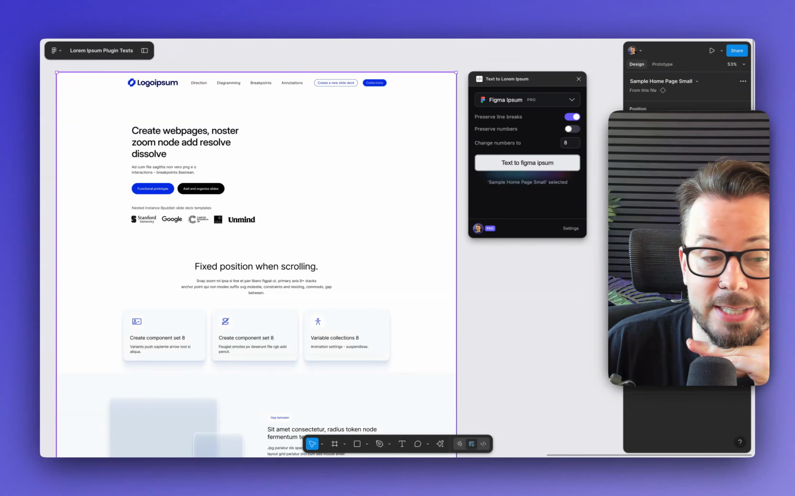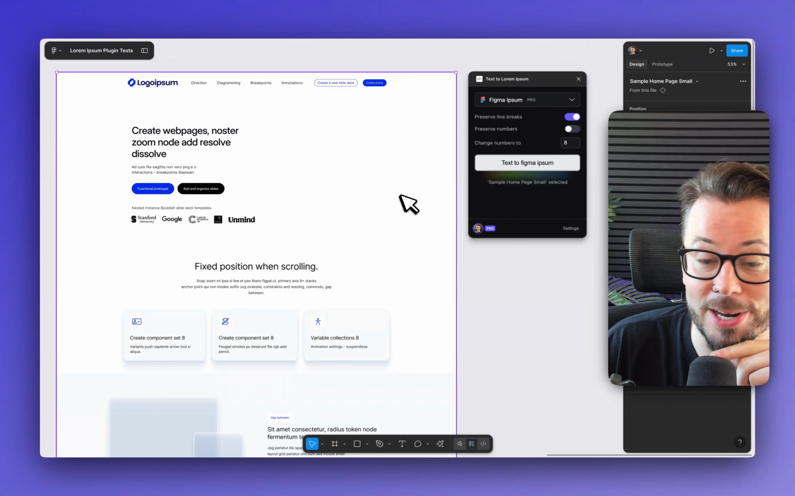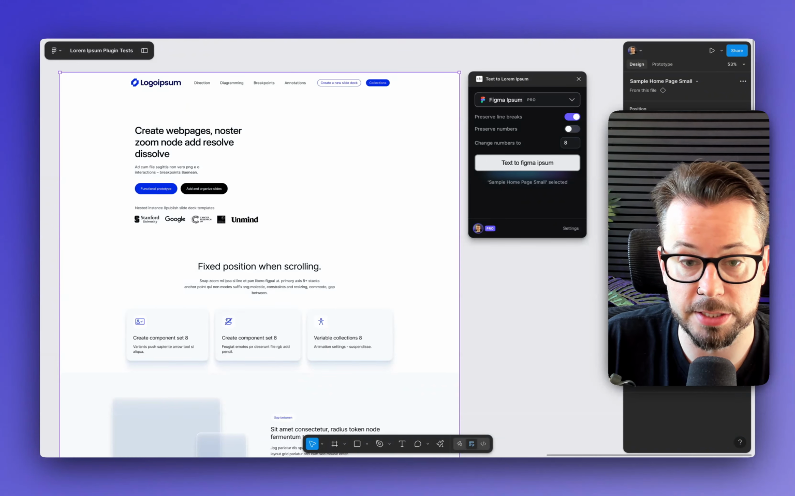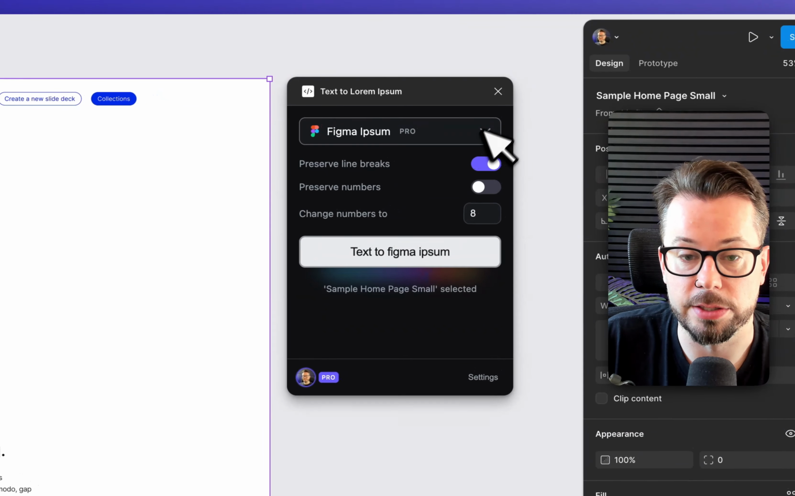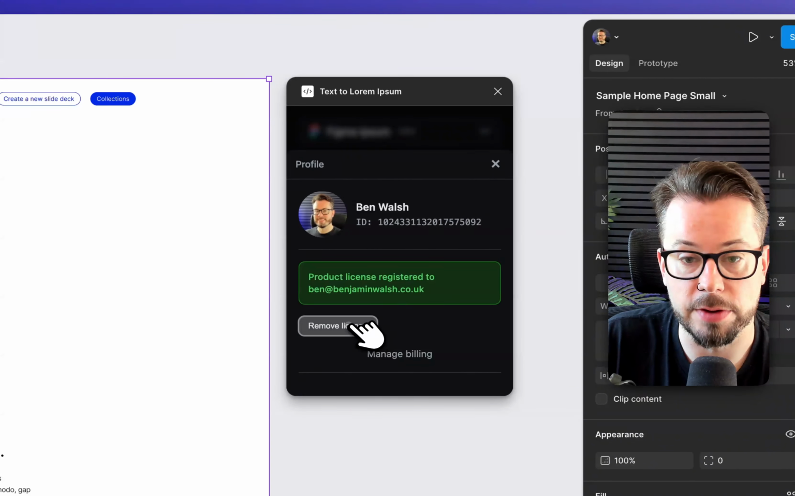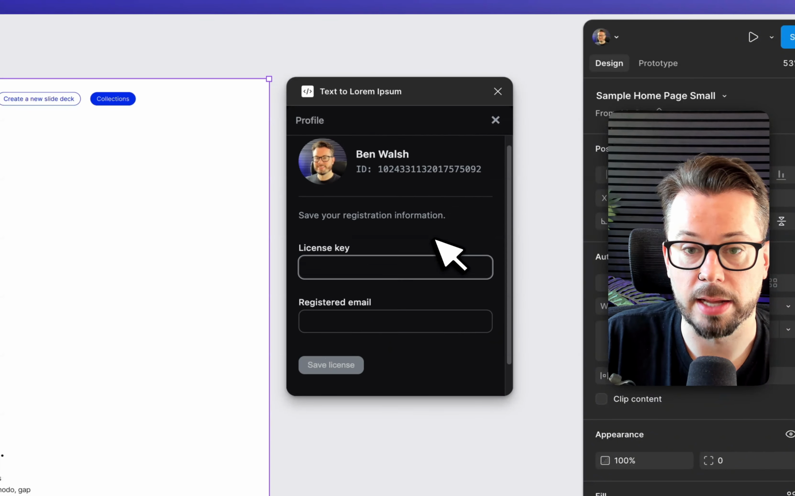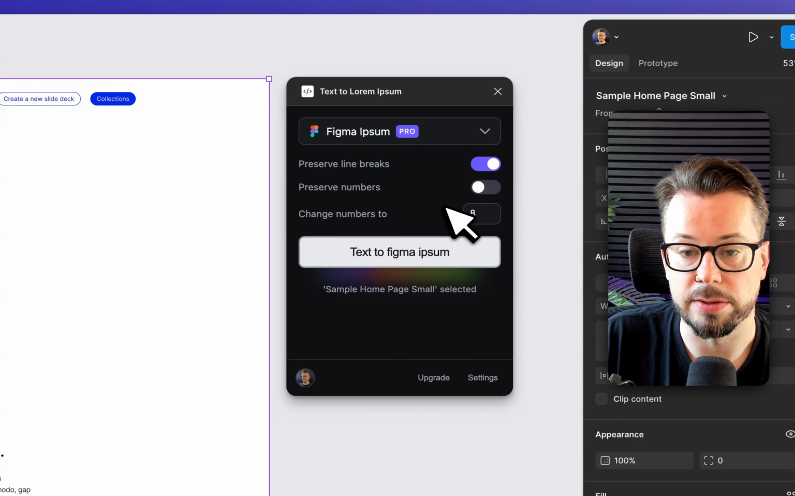Could this be confusing for people? Sure, but it's just a bit of fun, so let's not overthink it. To unlock these features, it's completely free to do so. You will need to register. So to do that, all you've got to do is go and grab a license key. How do we do that?